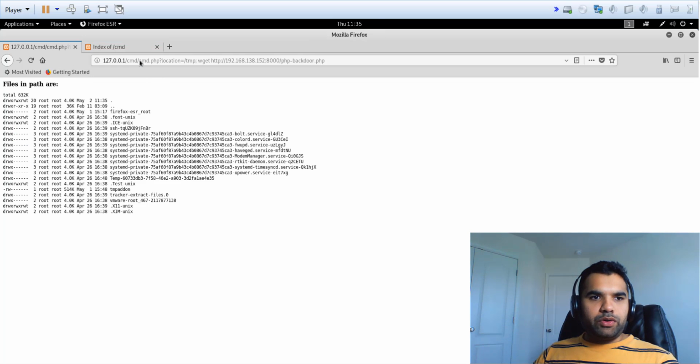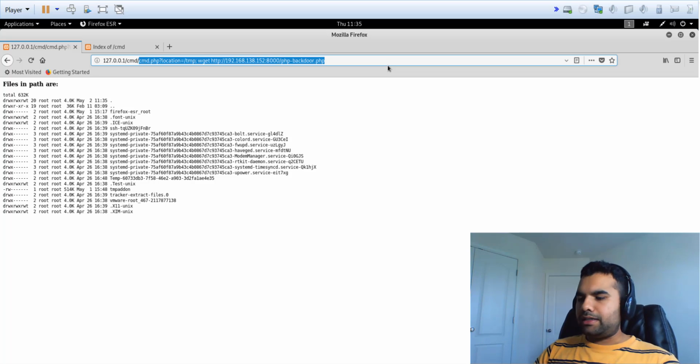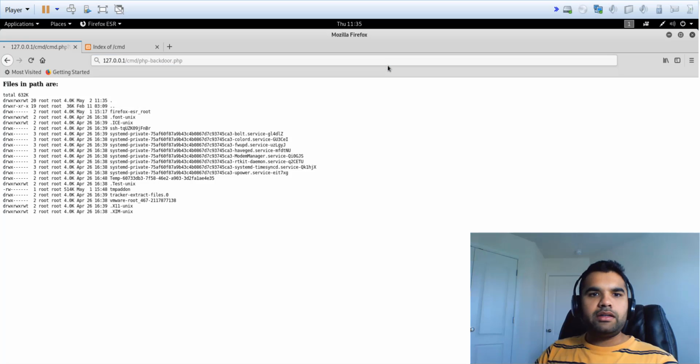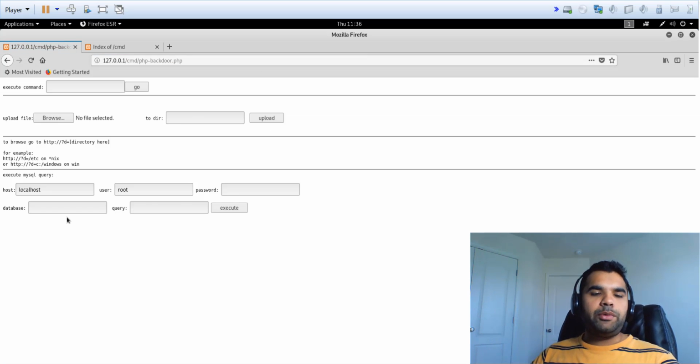Now what we simply want to do is access this file. So I'm just going to type here, and boom, now you have all the options for retrieving the application information, to run the commands, or anything.